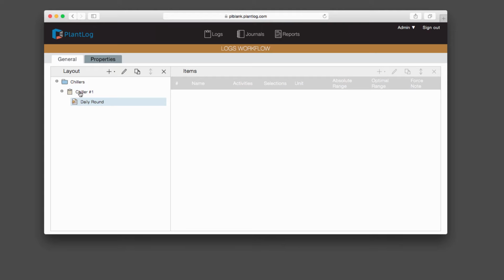So let's go back and select the log itself, because we're going to be adding the items to the log itself first. This will enable this section over here, the items panel, and once again we have the add button over here. So if we click on this, we have two types of items that we can add, a selection item or a numeric item.